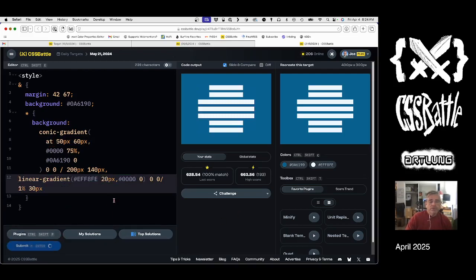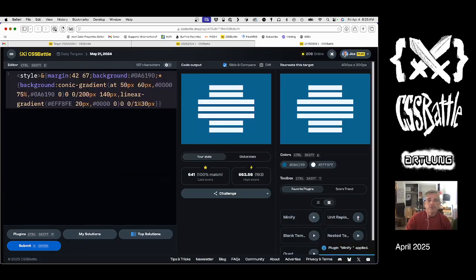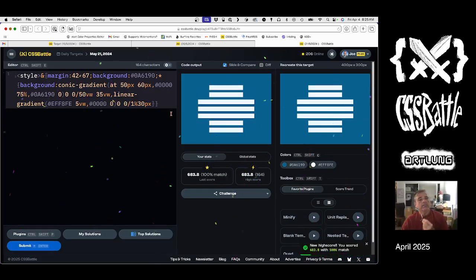Let's resubmit and make sure, because I have made seemingly trivial changes before and then been burnt when I went to minify and resubmit, and that's no good. Minify, unit replace, and that is another way to do the linear gradient behind, and that's a better score than I've gotten in the past, and I always like that.